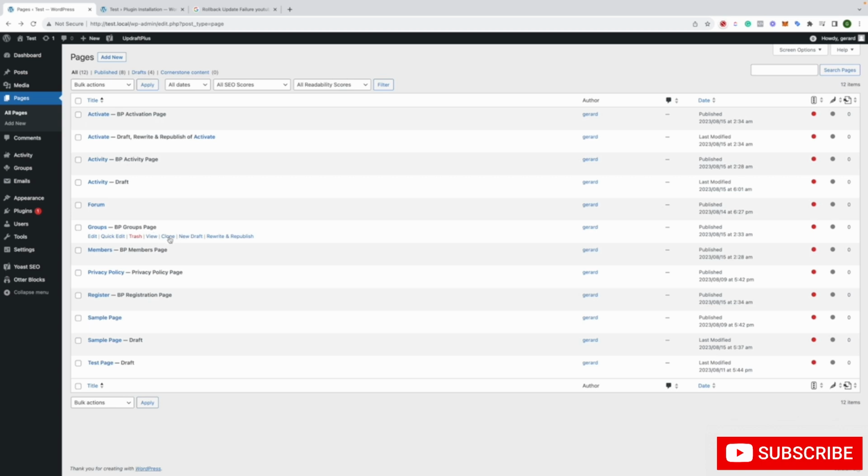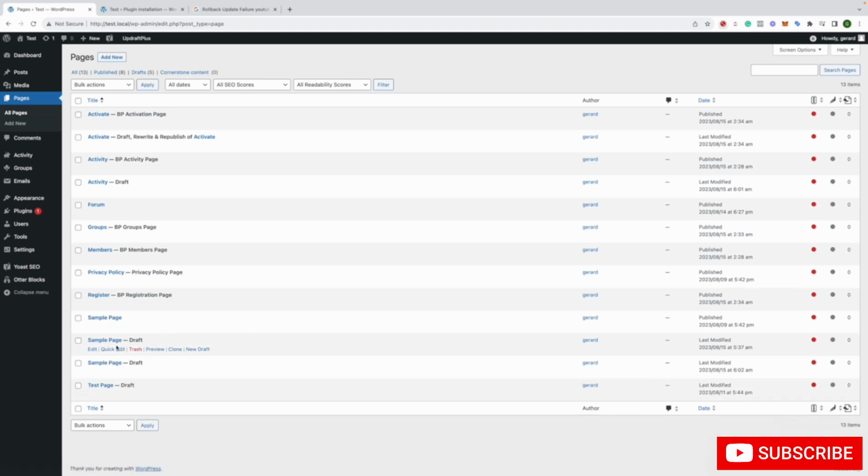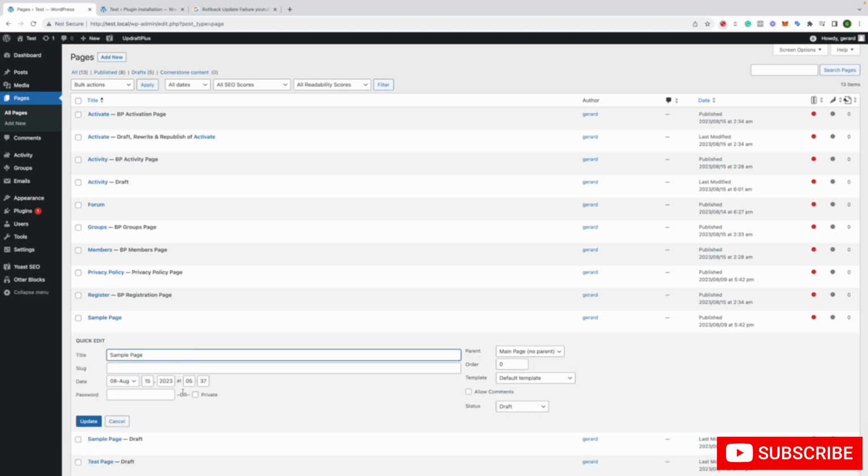There's a nice little button called clone. So if I want to clone my sample page, just hit clone. Boom, I got it, it's in draft mode. So draft mode means it's not published. Quick edit, title. So there's no slug here because it's not published. Put in a new slug. Keep in mind no two pages can have the same slug.